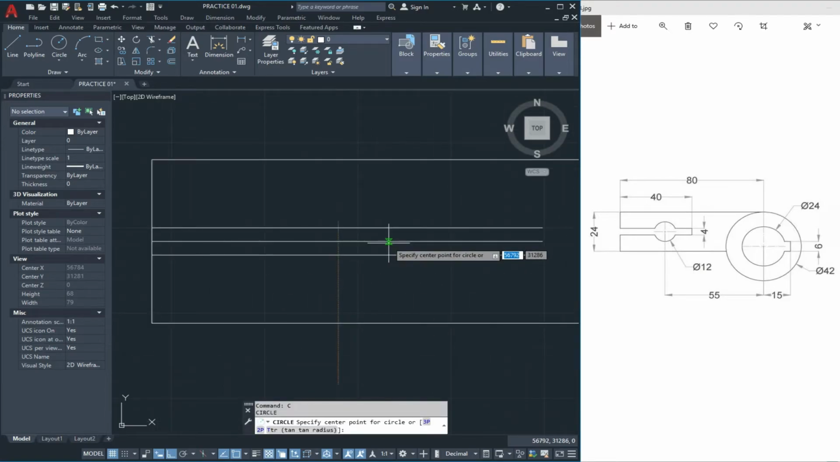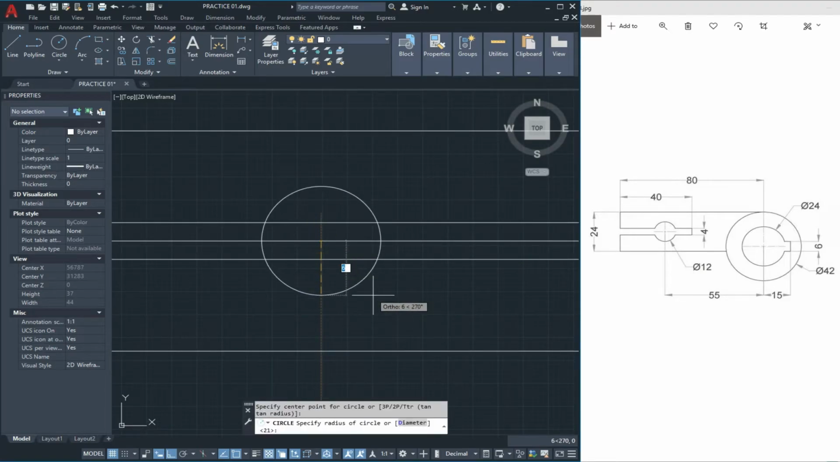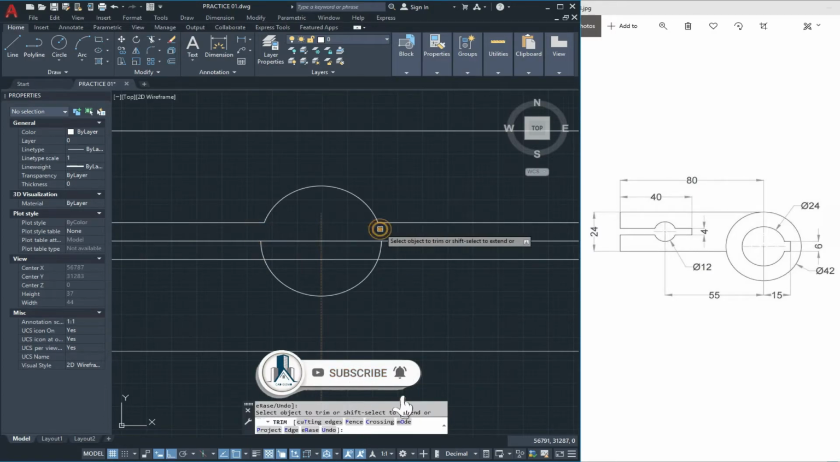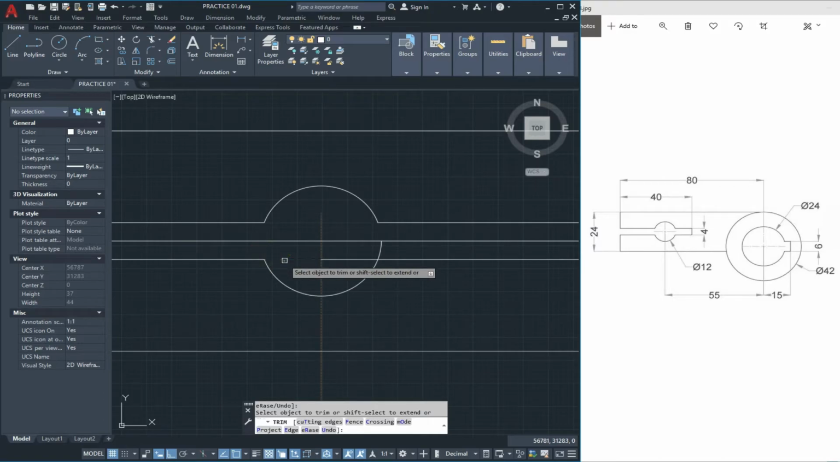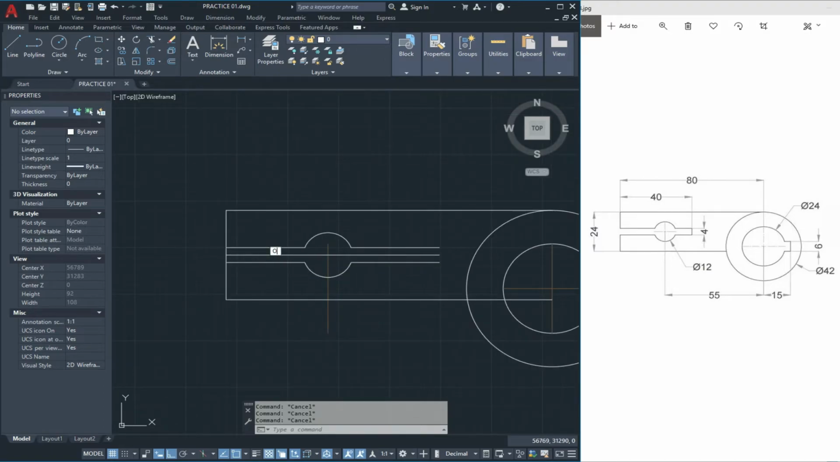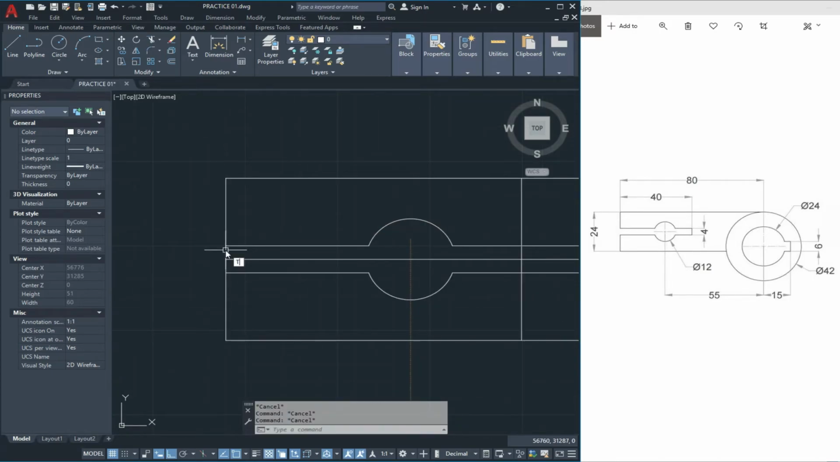Type C for circle and give the diameter 12 units. With the TR double enter we trim this line and circle. Now we give the offset 40 units like this and trim it.